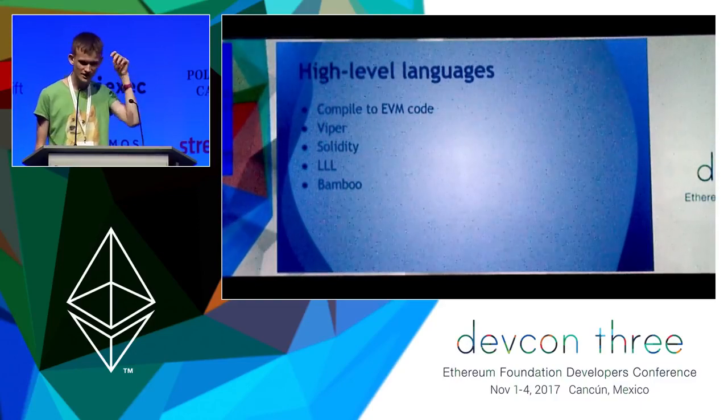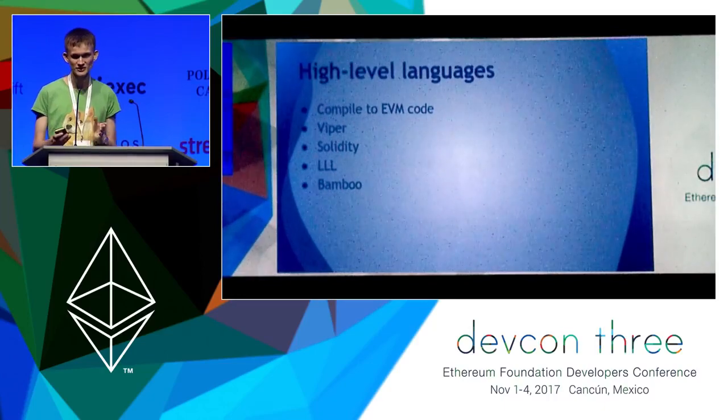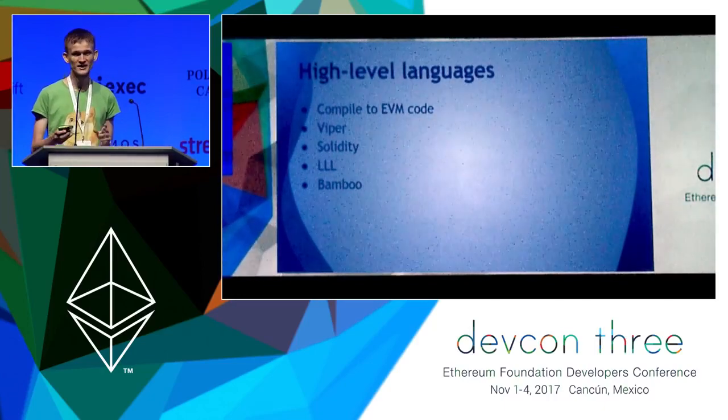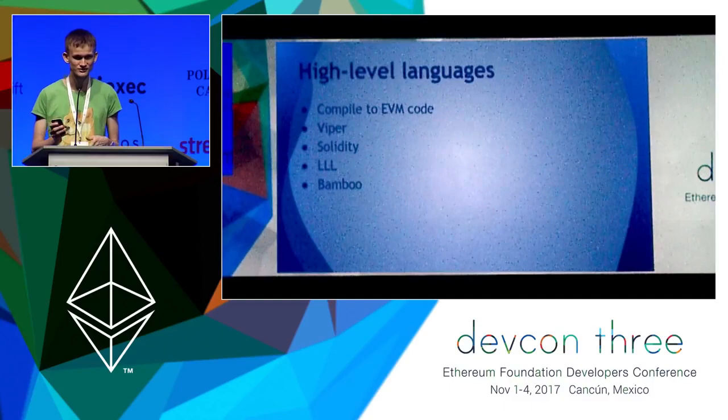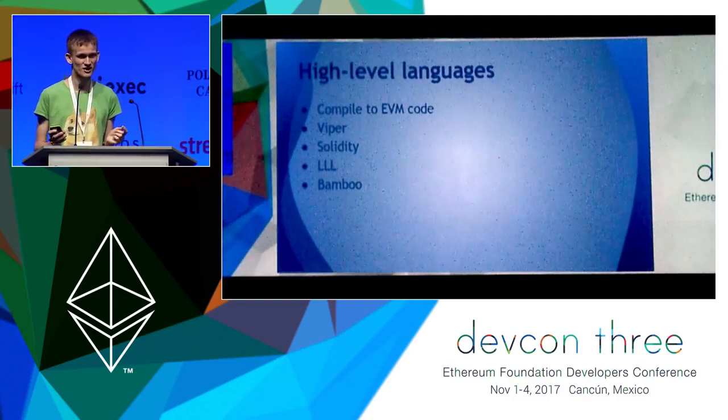And there's a bunch of them. You have Viper, you have Solidity, you have LLL, you have Bamboo. Once again, you might notice Serpent is no longer on the list. If you are still using Serpent, I suggest you switch to Viper.